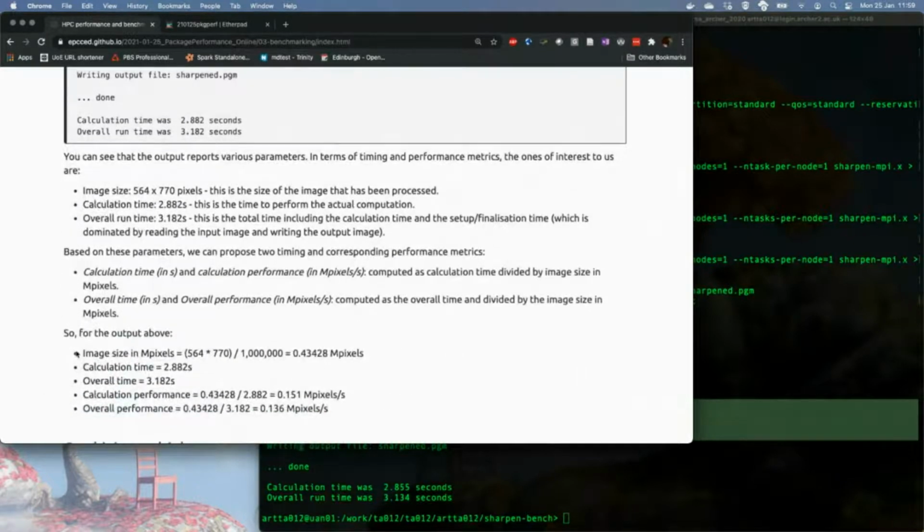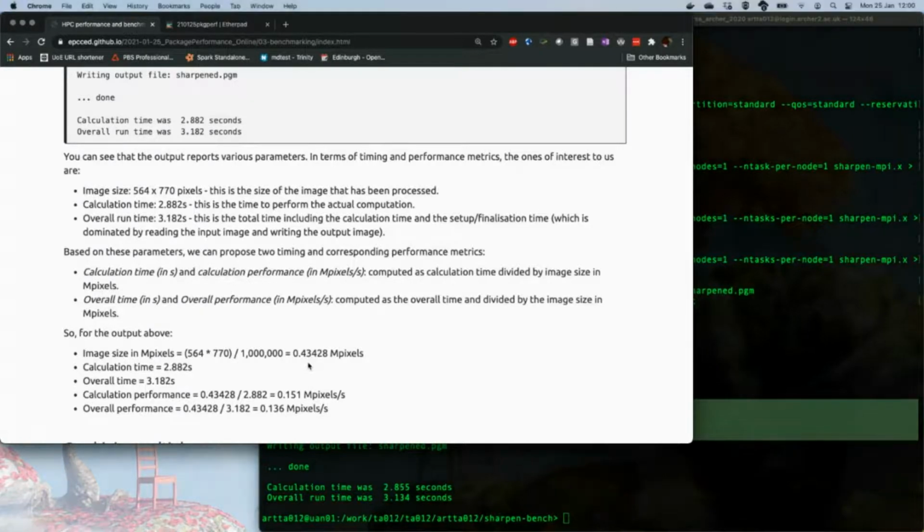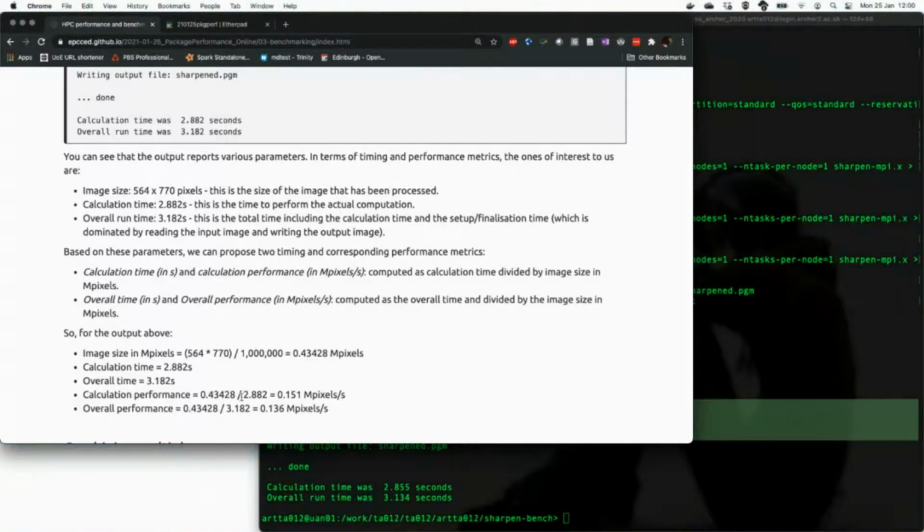So for my output in the actual course material, the image size was 564 by 770, which is the same for you. So to get the megapixels, it's that times that divided by 1,000,000. So that's just 0.43 something megapixels. It had a calculation time of just under 3 seconds, overall time of just over 3 seconds. So we can get the calculation performance as number of megapixels divided by the time, so that's 0.151 megapixels per second, and the overall performance in the same way, leading to a slightly lower performance because it took longer.